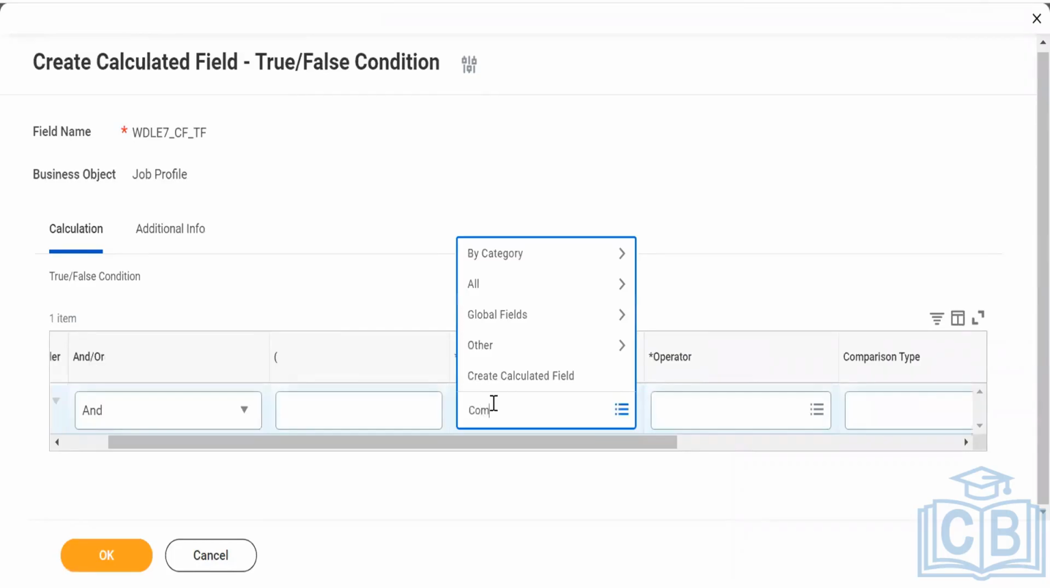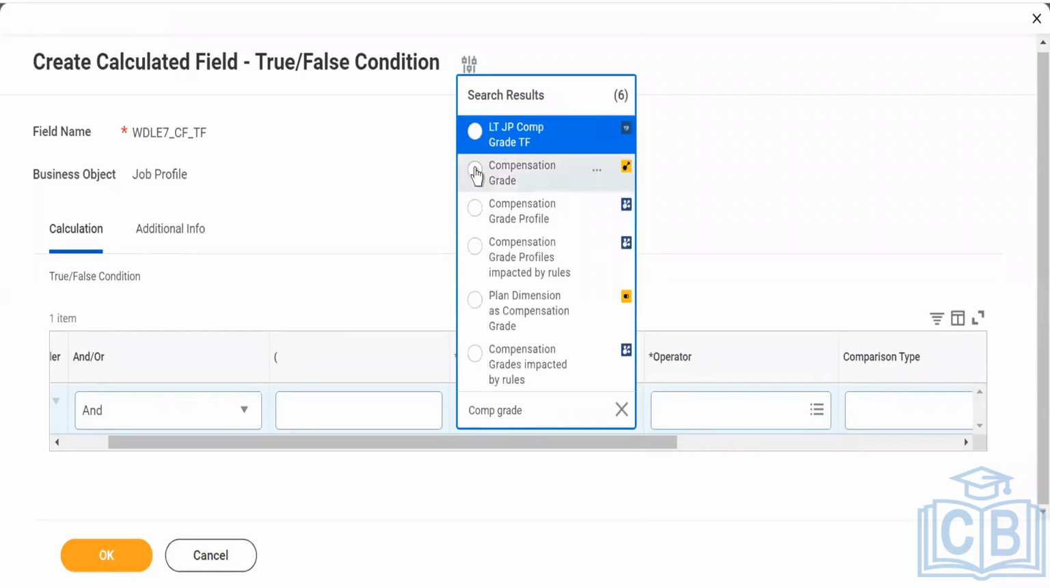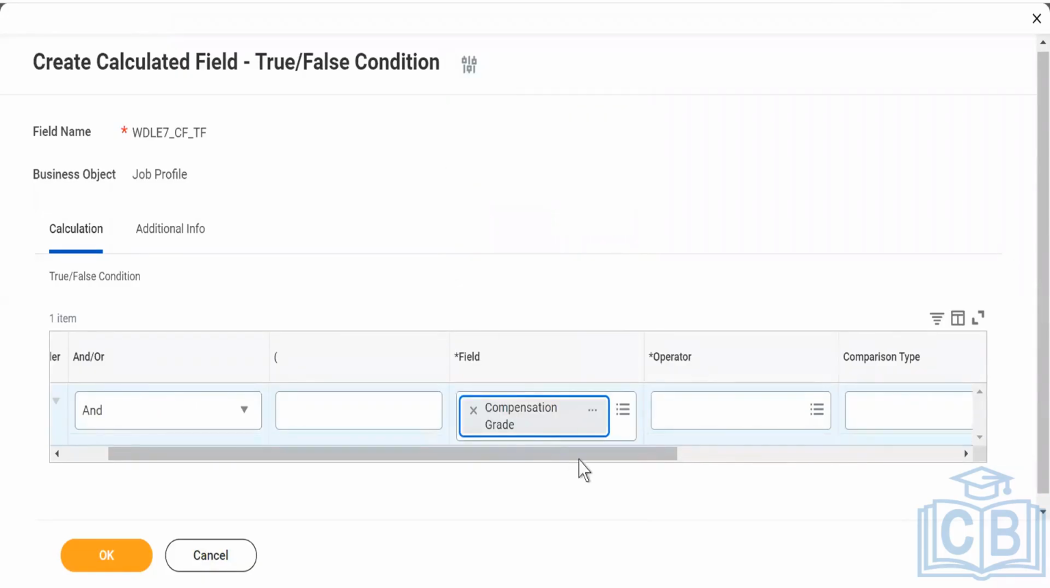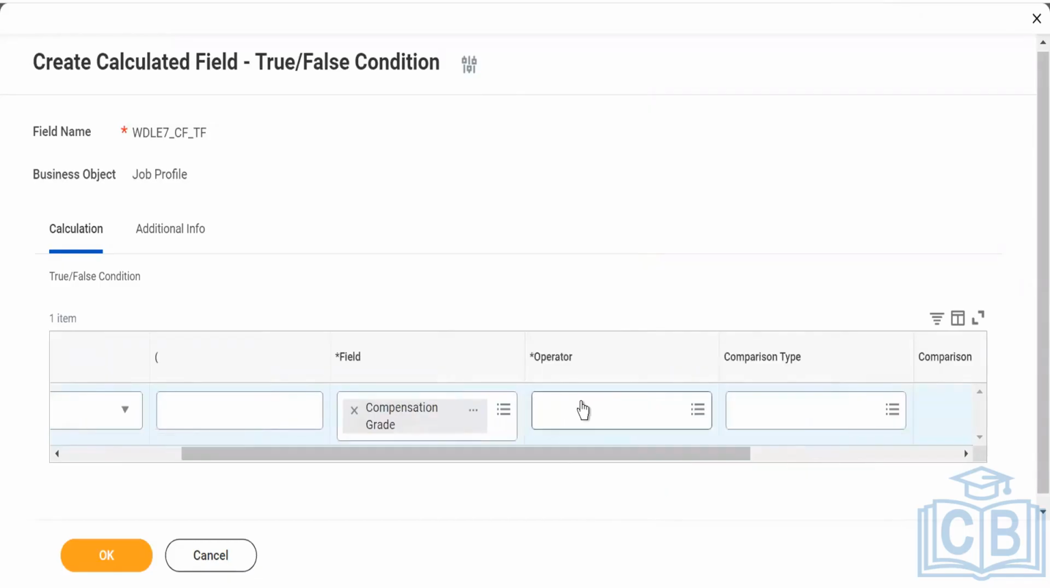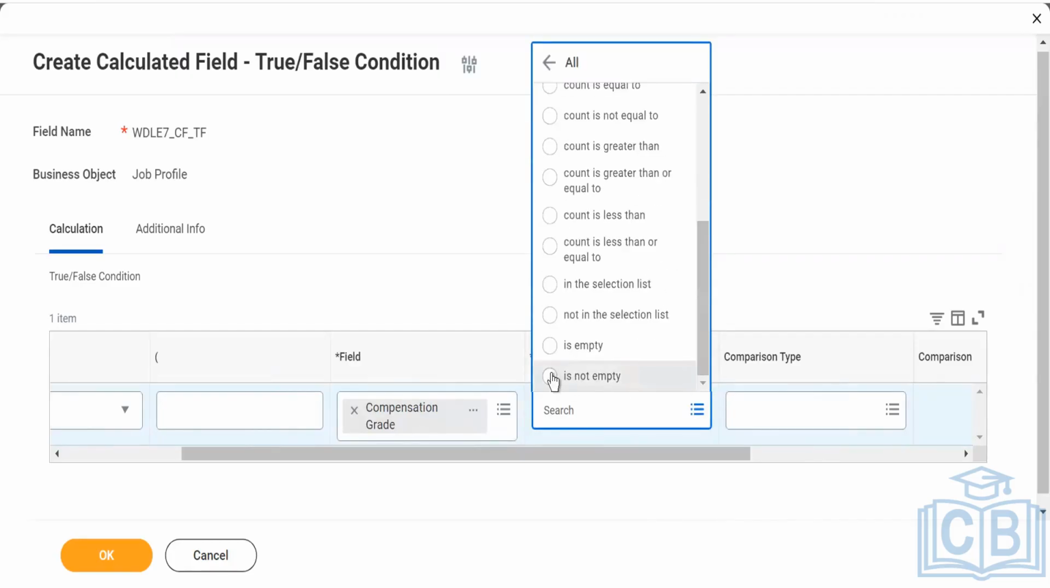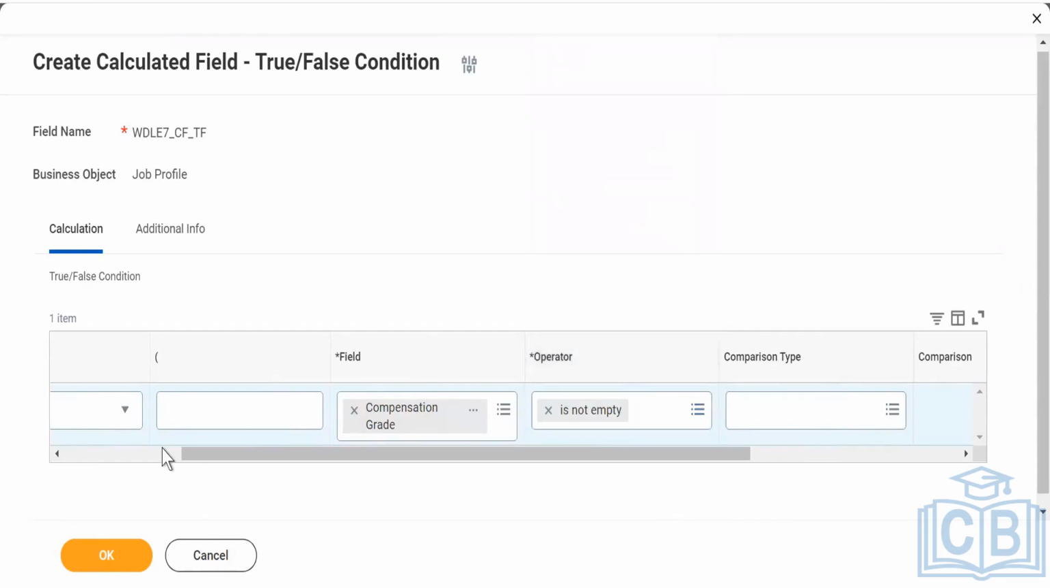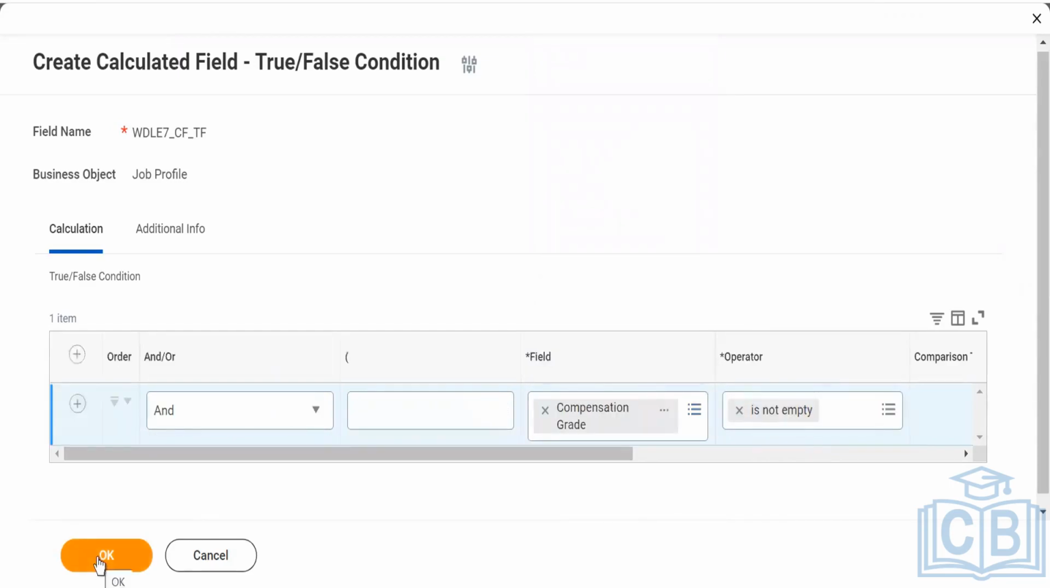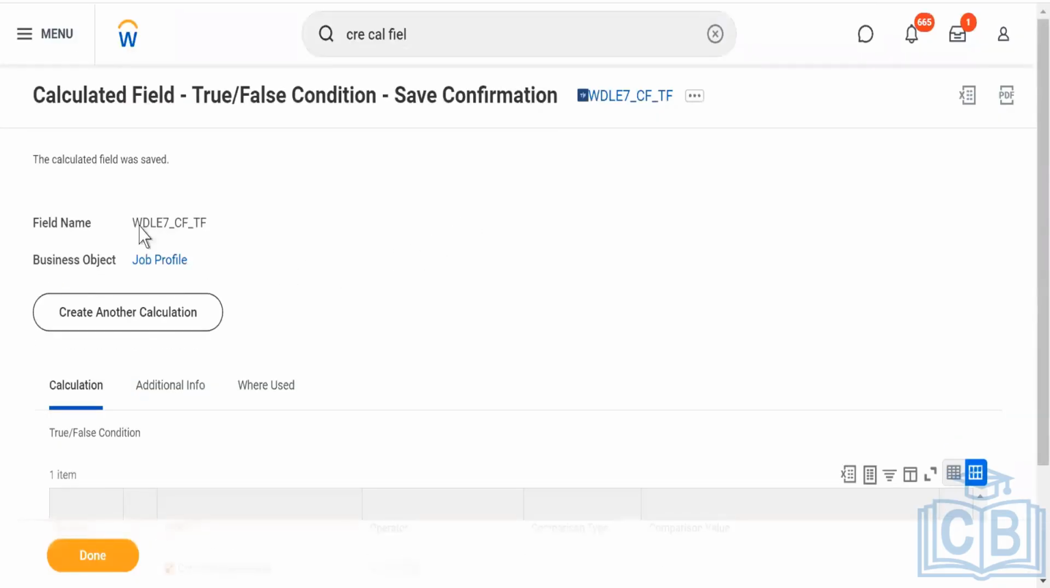What is that field? Compensation grade. Which value do I have to extract? It's not empty. Those values which are not empty. Now once I go ahead and click on this, the calculated field is created. This field now will contain all the true values.